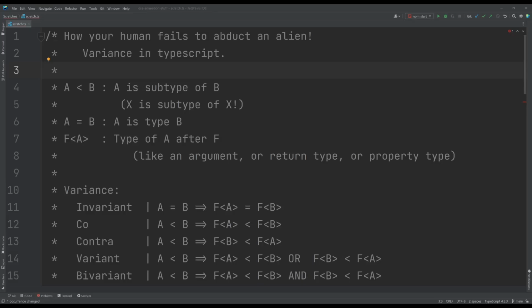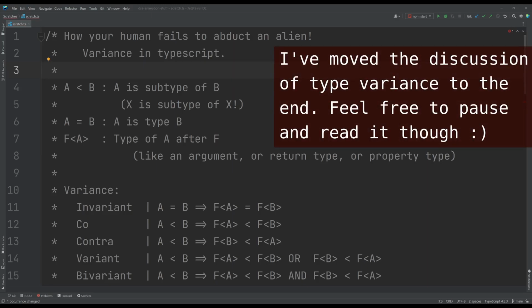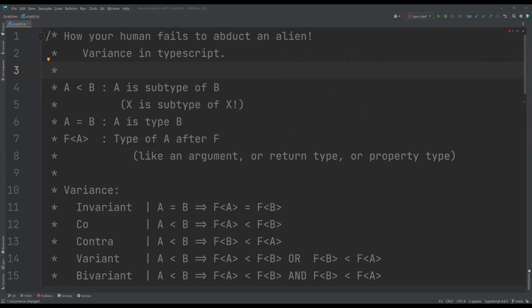If we want to avoid our cats barking and our humans abducting aliens, we need to know how the type system handles variance. In this video, I'm going to give you a short overview of what variance is. This is going to be a bit technical, I'm sorry, but it's important. We'll then do a small case study on how TypeScript handles variance. And finally, I'll also show you how we can get a human to try to abduct an alien.